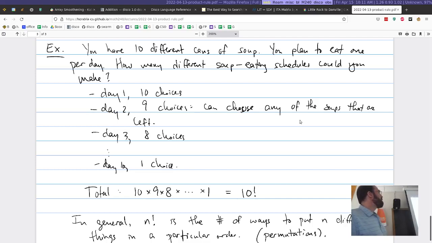So we had this example where we've got 10 different kinds of soup, and you're going to eat one per day, and the total number of ways you could do that, we can use the product rule if we think about it in the right way, right? The first day we have 10 choices. The second day, we don't have 10 choices anymore, but we will have 9 left, whatever they are, and we can choose any one of them. So they are independent if we think in terms of choosing any one of the 9 that we have left. Anyway, the total is going to be this product, which we can write as 10 factorial, right?